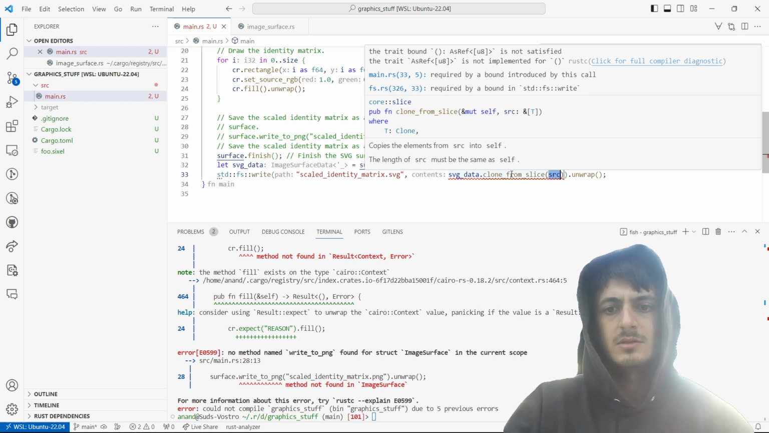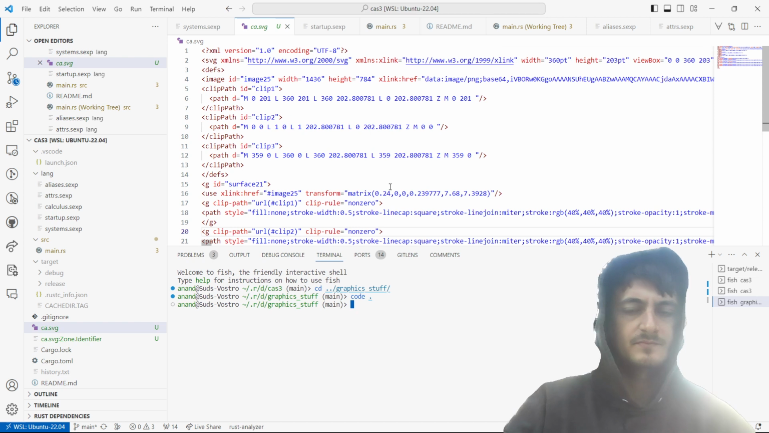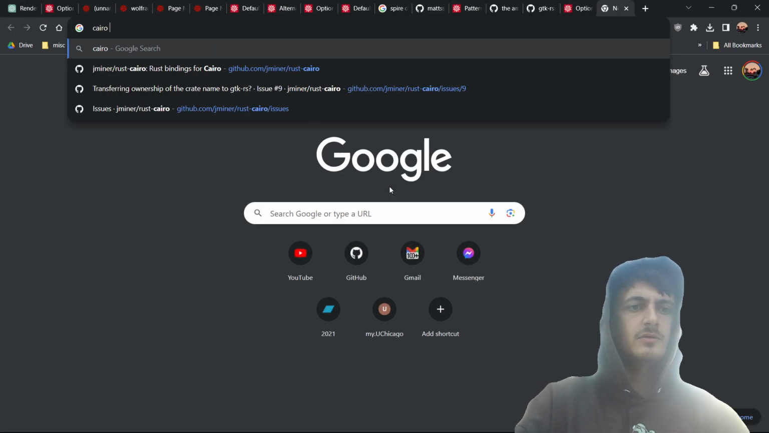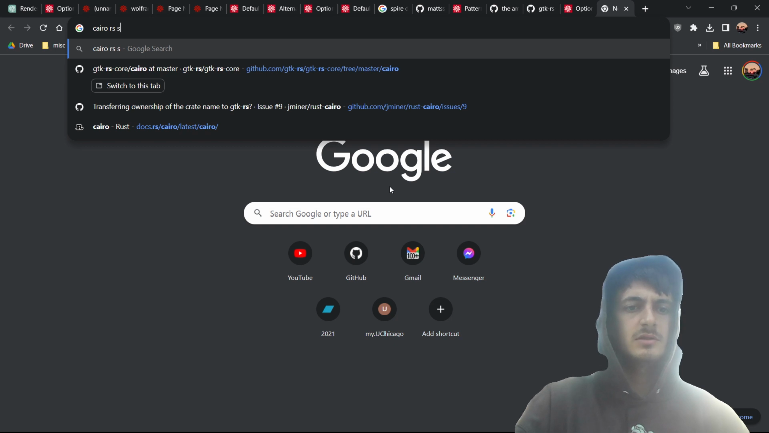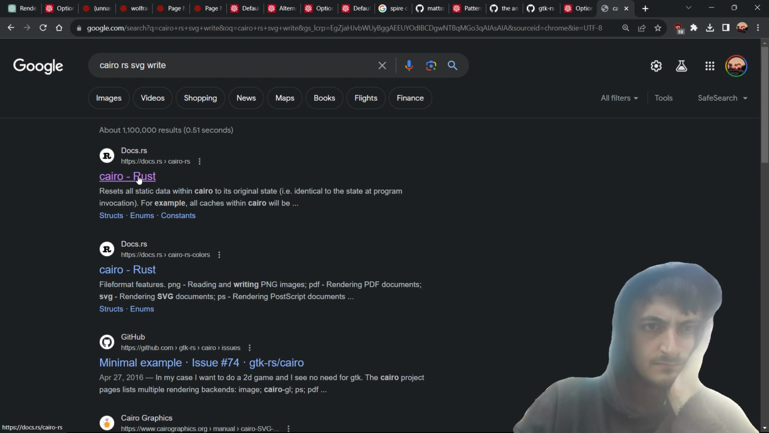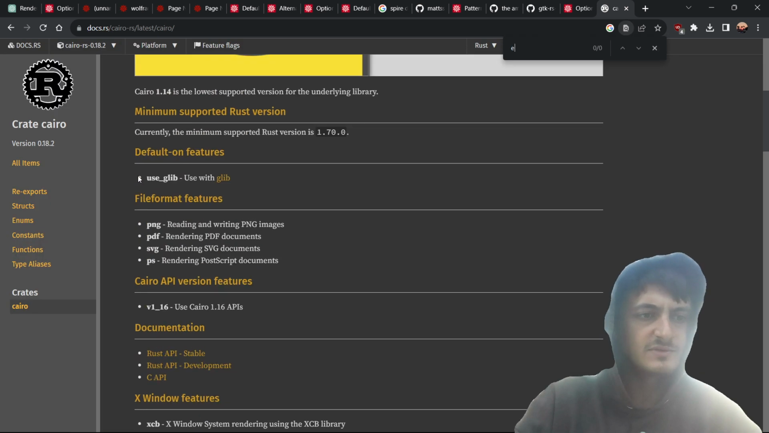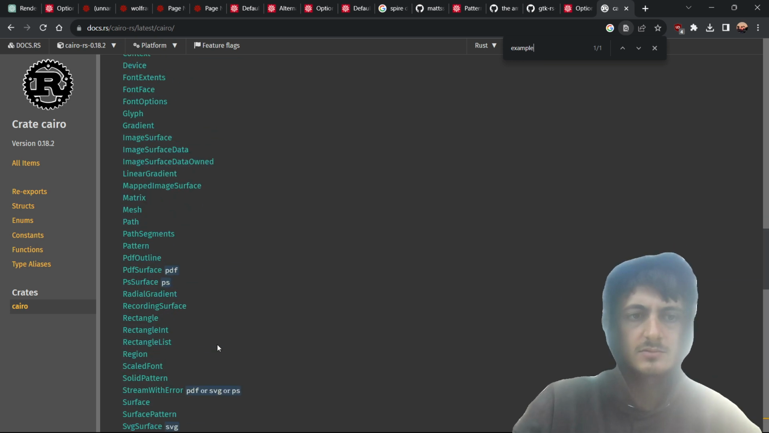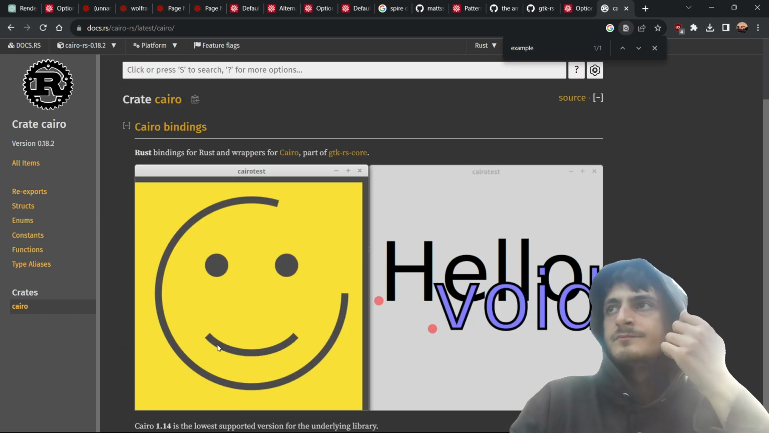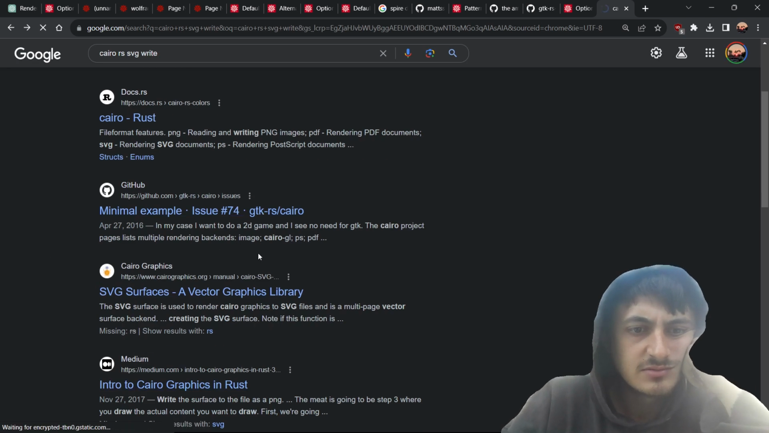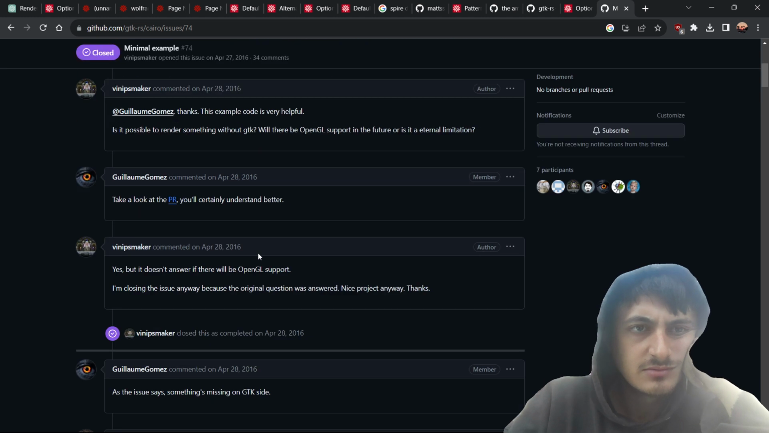Ugh. I need to give it a... Come on. Save. Cairo rs, CG. Right. Is there any example? Somehow they just fail to have any examples. Ridiculous.